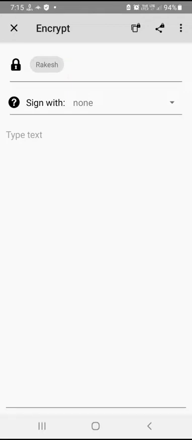Now you see the name Rakesh against this lock icon. That means the receiver of this message is Rakesh. So that means OpenKeychain will encrypt the message using the public key of Rakesh. That's the meaning. This message will be encrypted using the public key of Rakesh.